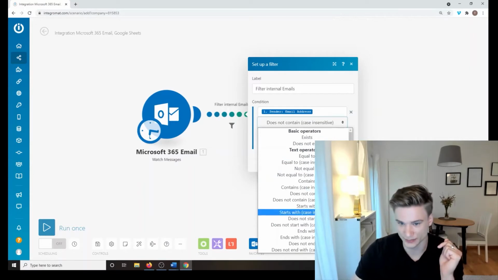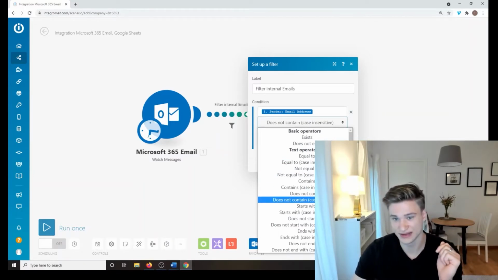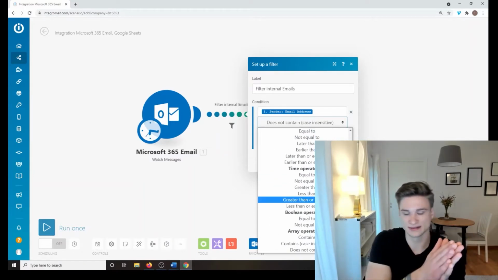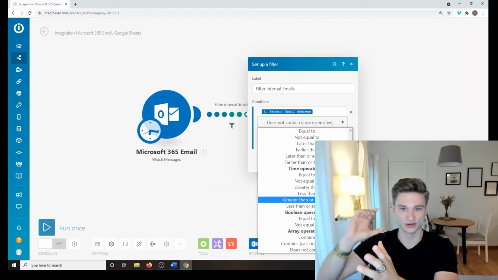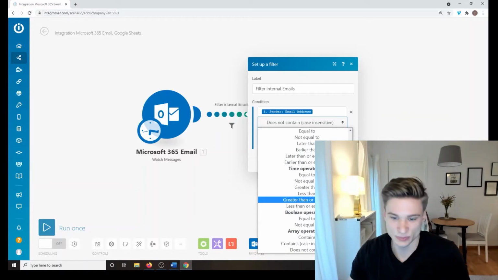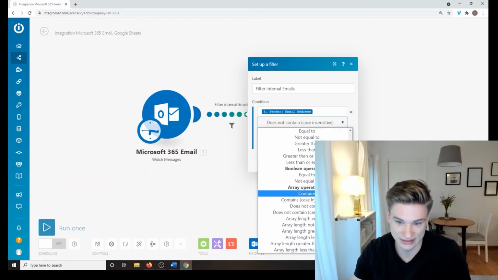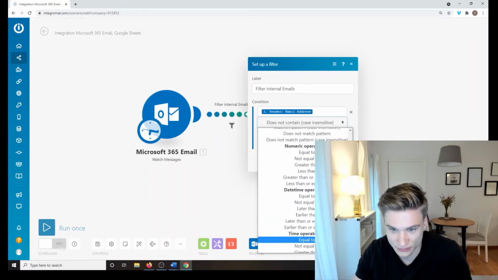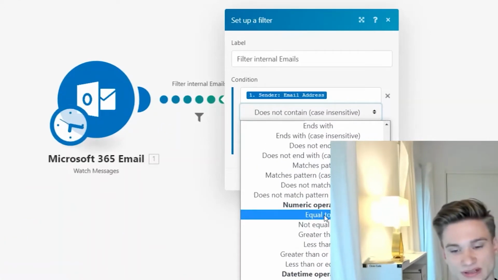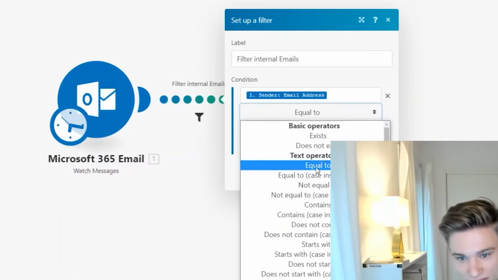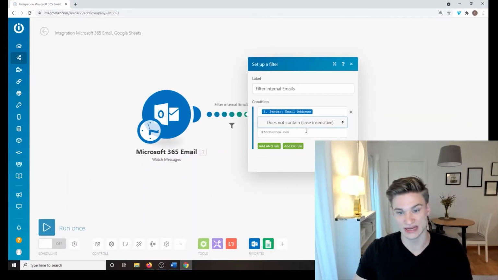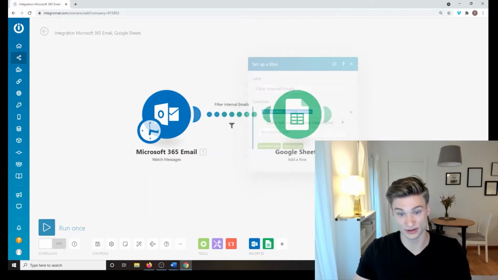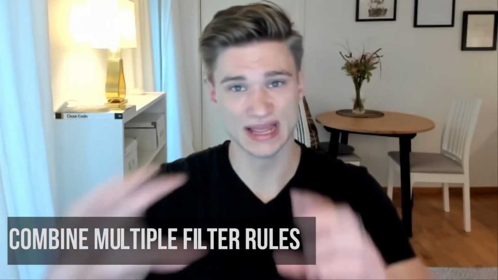So in our case, it's does not contain from the text operators, but it could also be equal to. Let's say every time this one parameter is equal to 5, you want to do a certain action or you want to filter out the input data, then you have to select the numbers operator, equal to, and then you would put in 5. So in our case, we want to check that this input does not contain @formorrow.com, so we can filter out all the internal emails. And one great thing here is that we can combine multiple filter rules into one filter.